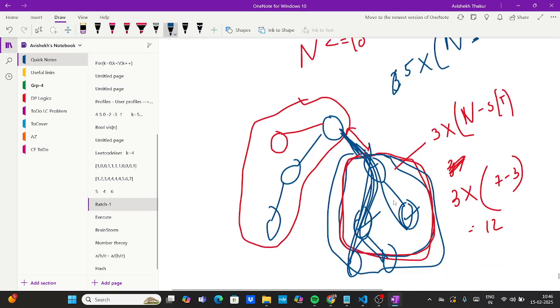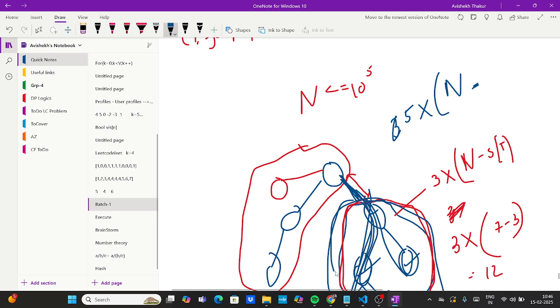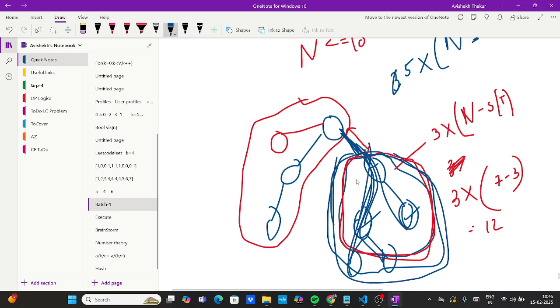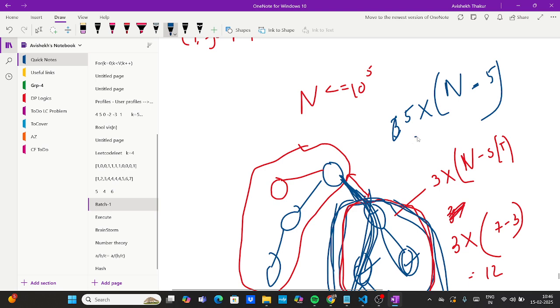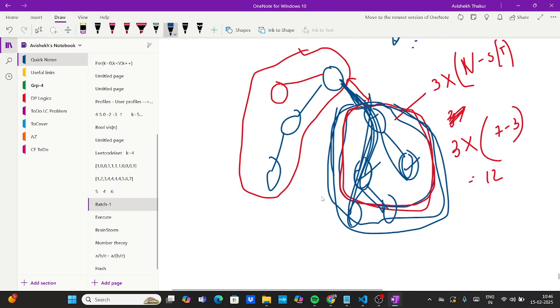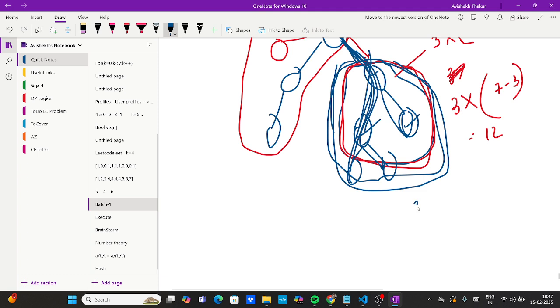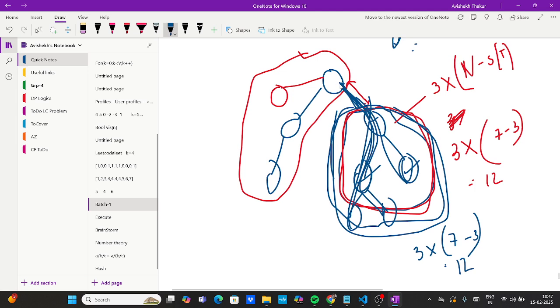n minus, if I remove this one, I will get my remaining nodes in the tree, right? N minus 5. So in this case, what we did was we took 3 into, there was 7 minus 3, which is 12. So there were a total of 12 paths.